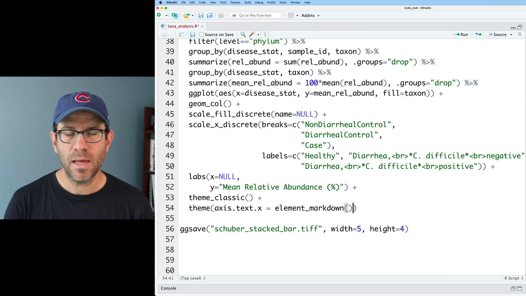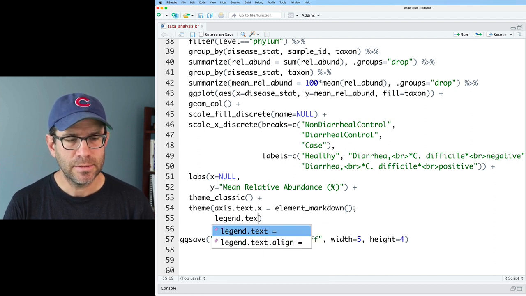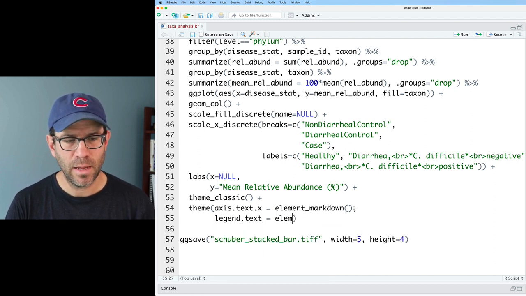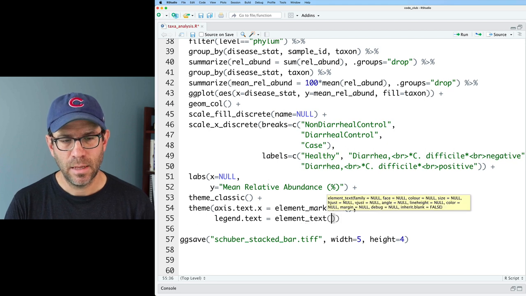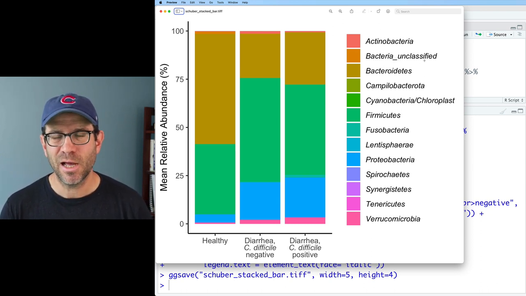Next, I'm going to come down into my theme, and I will do legend.text, and I'm going to do element_text, and I'll do face equals italic. We now have our phyla names all italicized, which looks good. One name that sticks out to me is this bacteria unclassified.